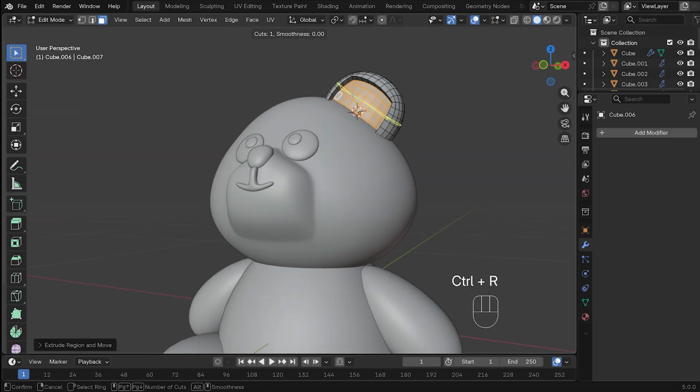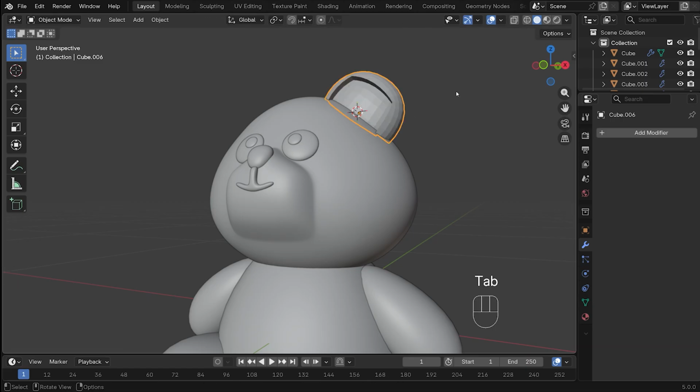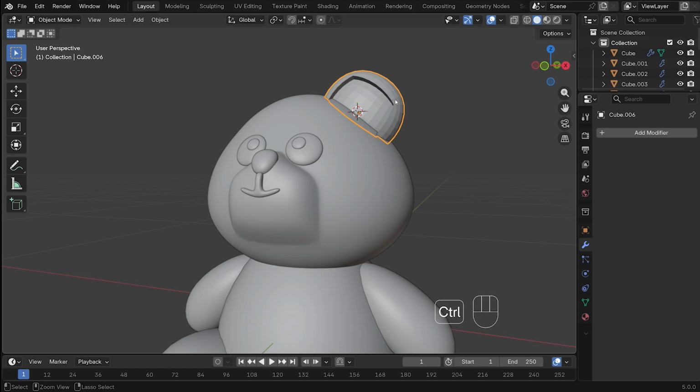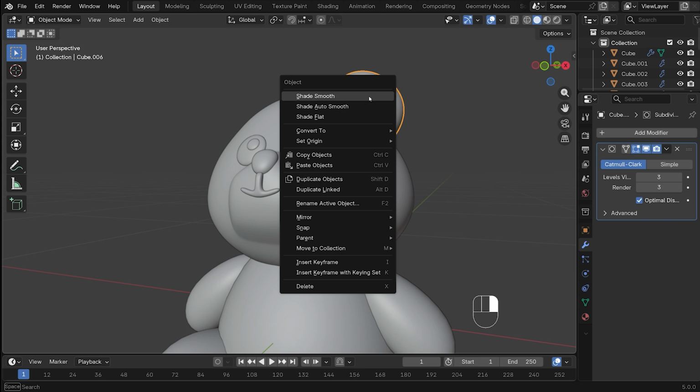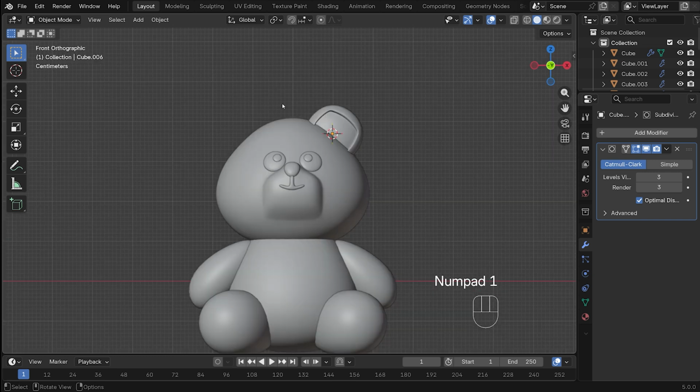And press Ctrl R for a loop cut, and you want to do your loop cut here. One click to confirm the number of the loop cuts, and then slide it so it's almost touching the inner edge like that, and then click again. Now tab back into object mode, Ctrl 3 to add the subdivision surface modifier, and just make sure that the render level is on 3, and then right click, shade smooth. So that's the ear of my teddy bear done.